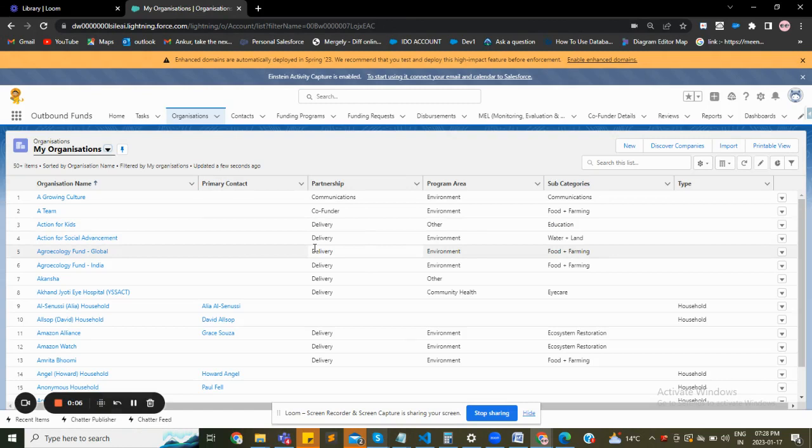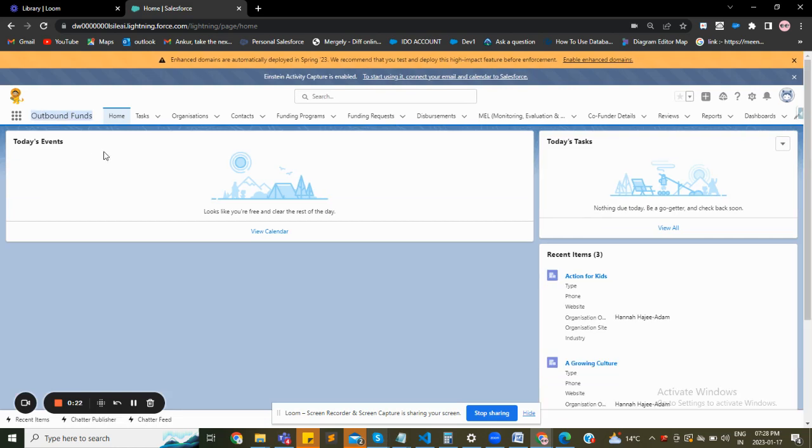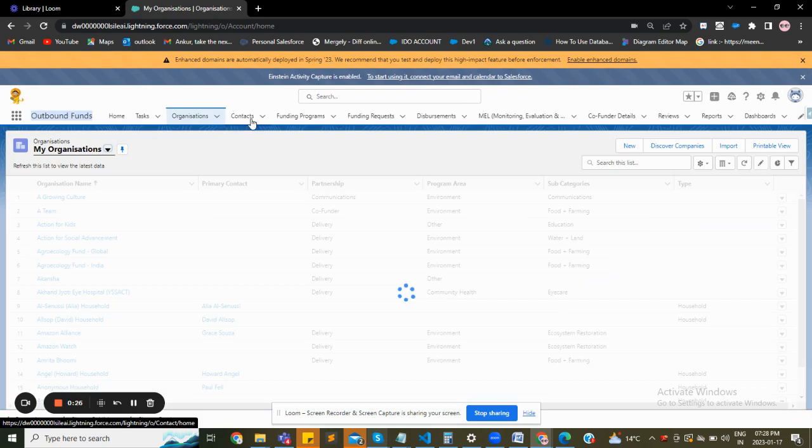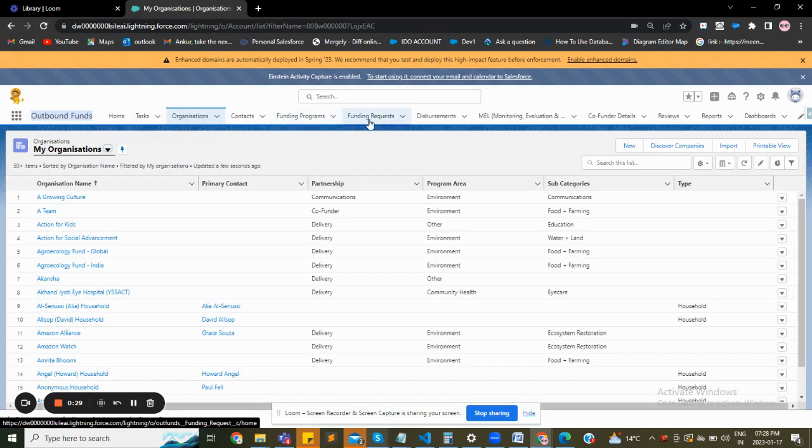We will see the complete overview of the application. Once we log in to the application, it will redirect to the application homepage. Here you can see we have the application name, Outbound Funds, and all the related tabs: organization, contact, funding program, funding disbursement, funding request, MEL, co-funder details, and report and dashboard.